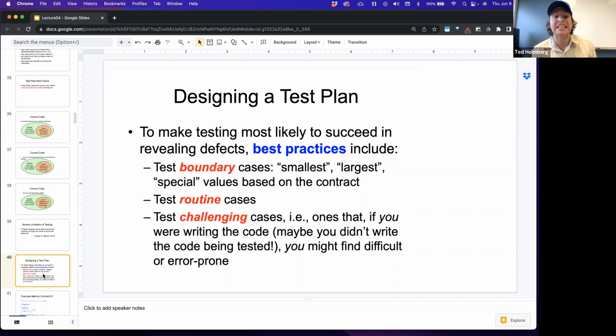To be successful in revealing defects, there are a set of best practices you can use. You want to test the boundary cases, which is going to be the smallest thing that your contract claims. You want to test the largest cases, so that'd be the largest value that your contract claims to support. And then you'd want to test those special cases based on the contract that can cause potential issues.